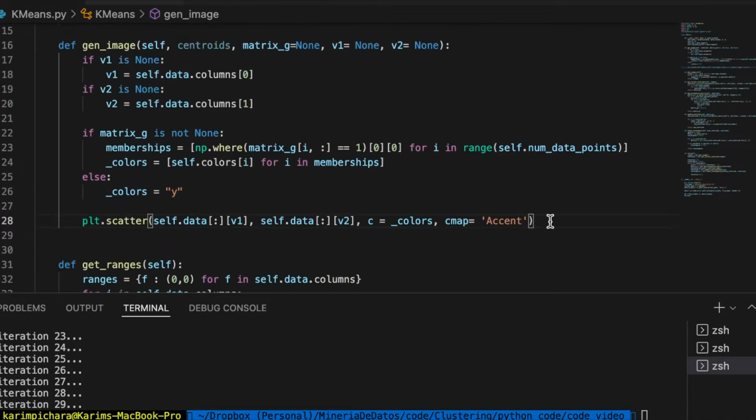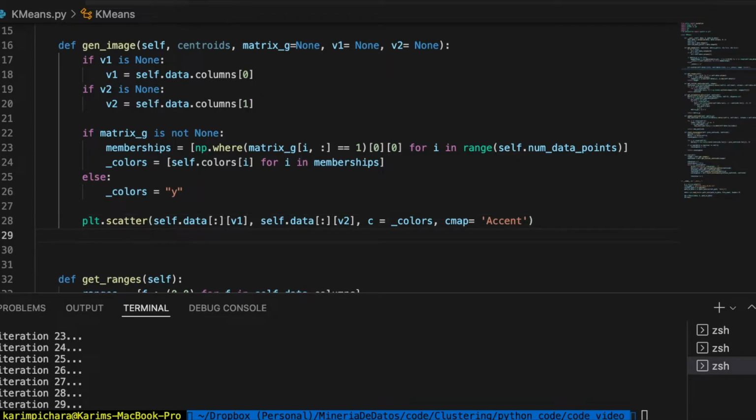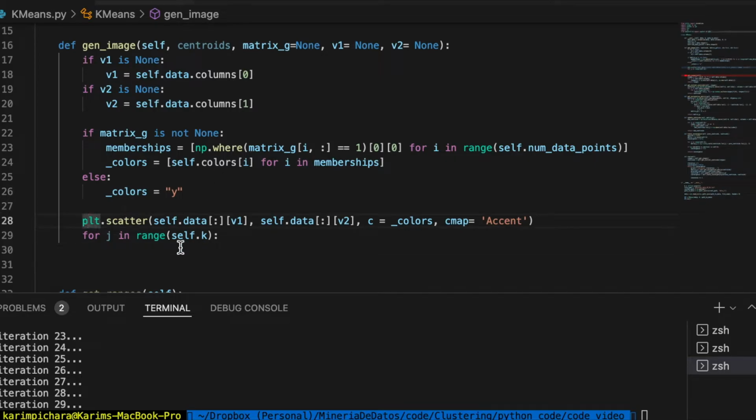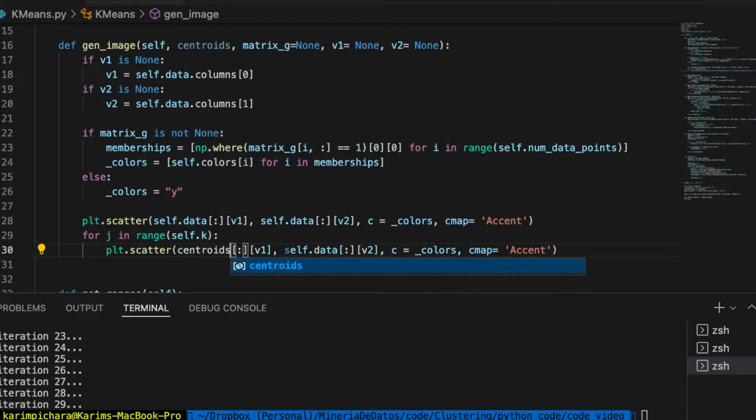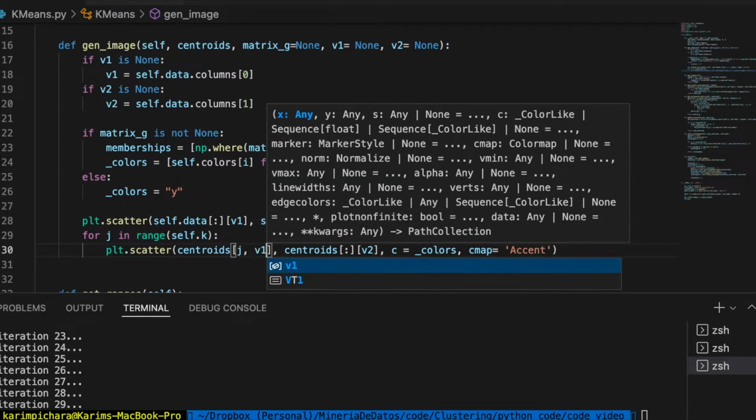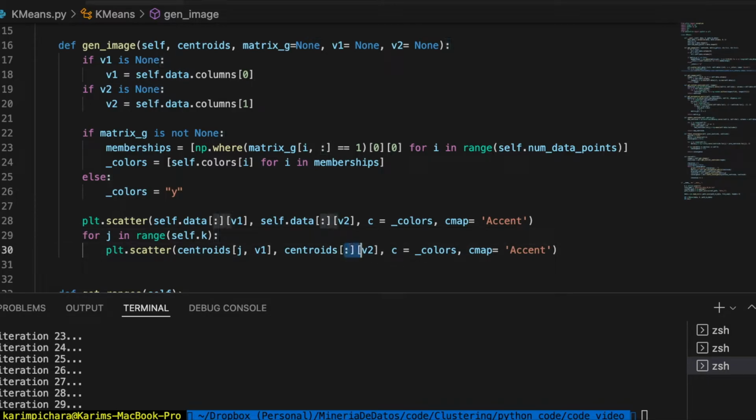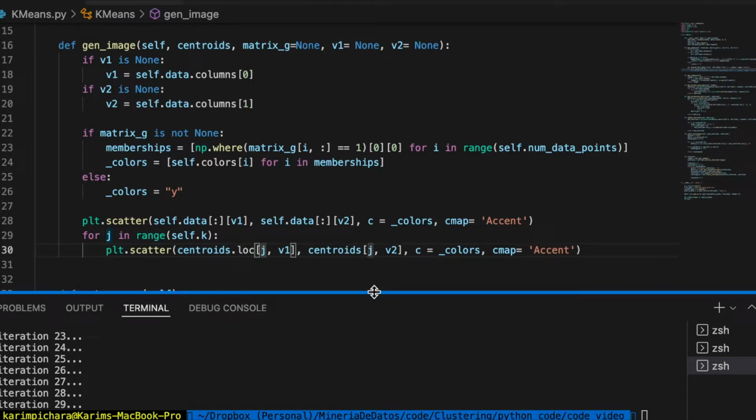Okay, so every time we're creating the plot with the result, the first thing is to draw all the data points, right? And after that, we need to iterate over the centroids and plot the centroids with a different color. So this is kind of similar to this, but centroids instead. And it's the centroids J, V1 and centroids J, V2, and we need to index this, right? So it's that block.